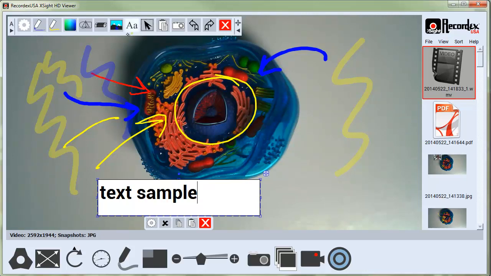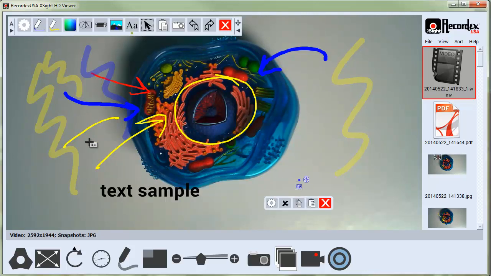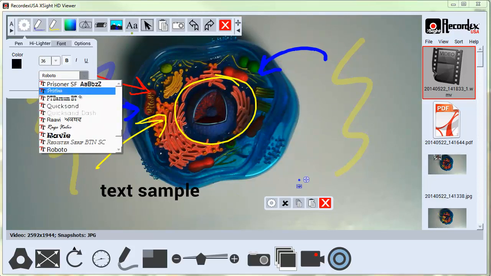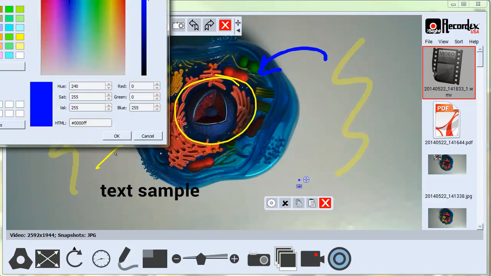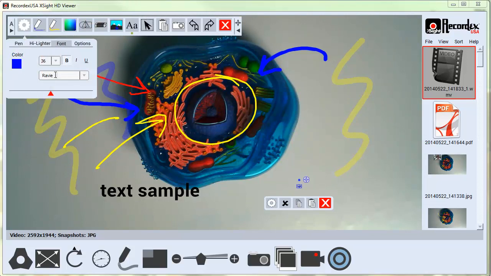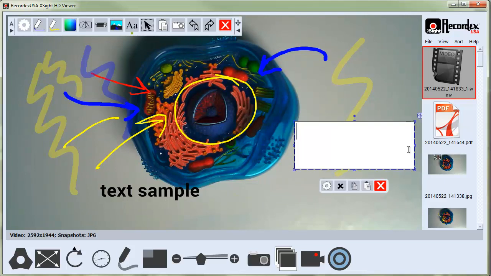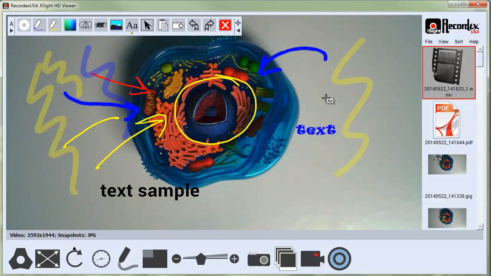If you're not a fan of the Roboto font and you want something different, then go to your settings and pick a different font. I'll pick this cool looking font, and let's say I like my font to be blue and a little bit smaller. Now when I go to enter the text label, you see it's entered with those updated settings.